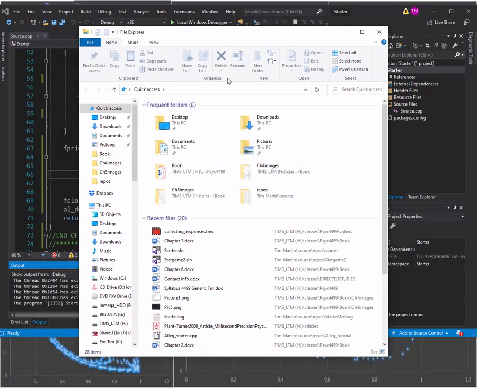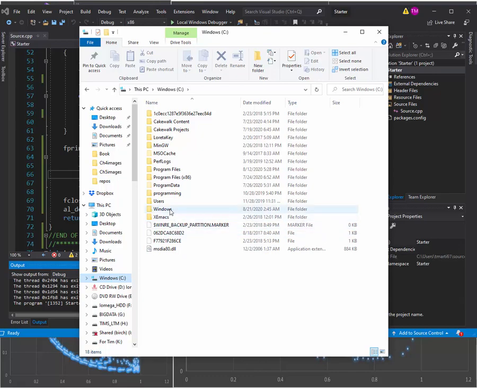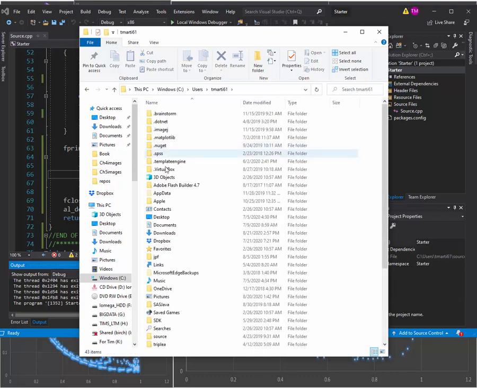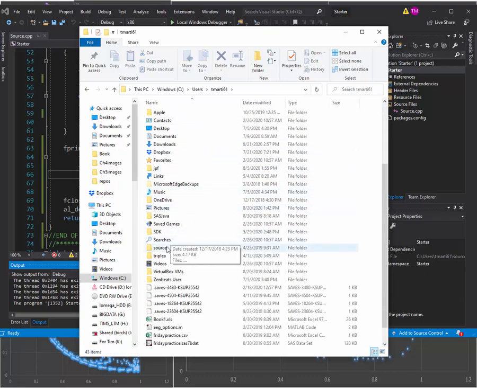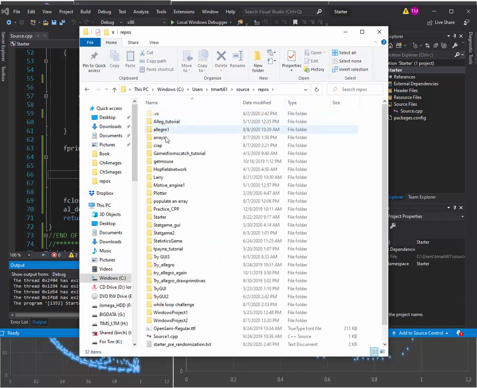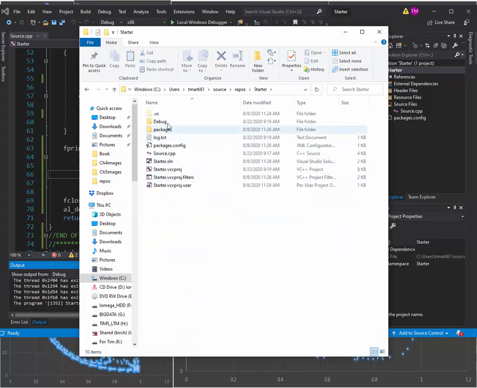Actually, I've just opened up a window here, and this is probably not going to work because there is going to be a log file in there from my previous working through and making sure all this stuff works. All right, we need to go to the C drive, and then Users, and then you're going to find your username and click it. This is my name. And then go to Source, find Repos, and then find Starter, and then find Debug.